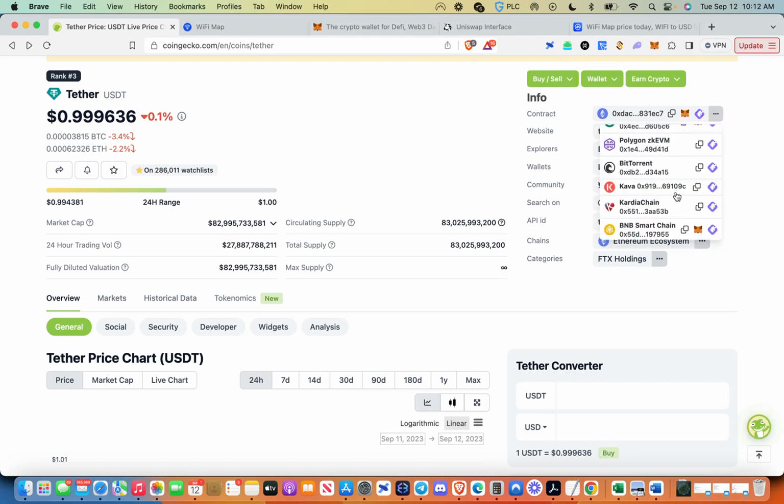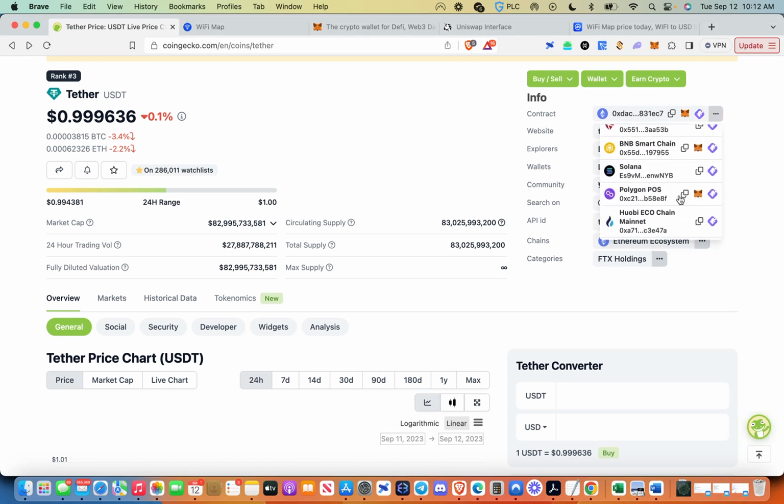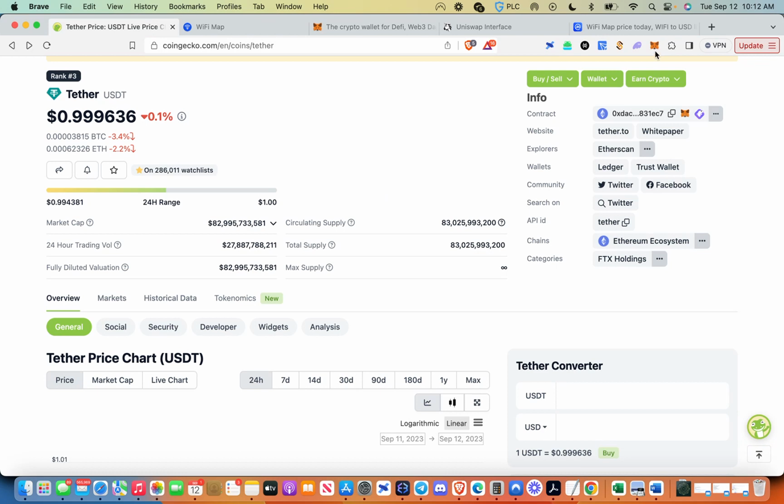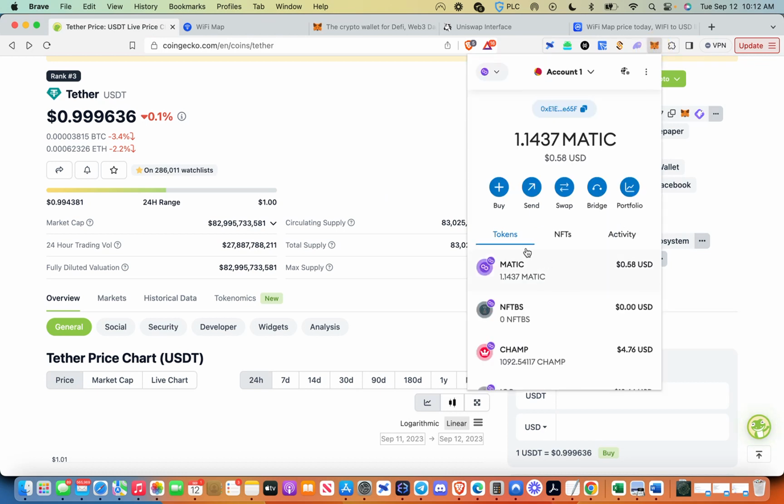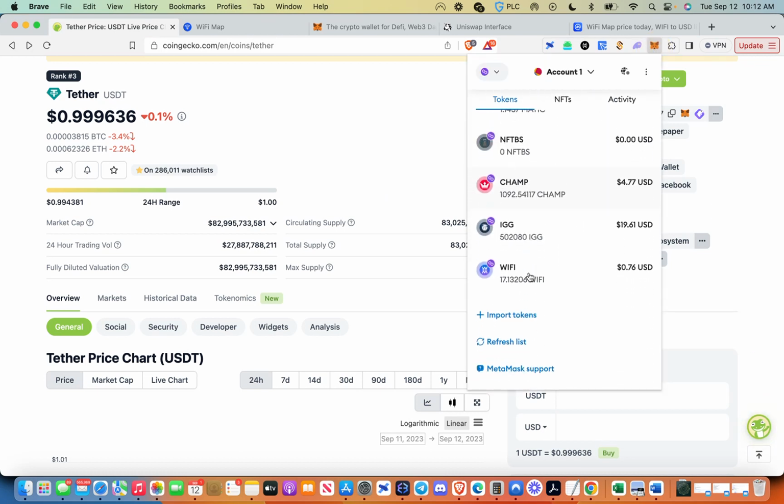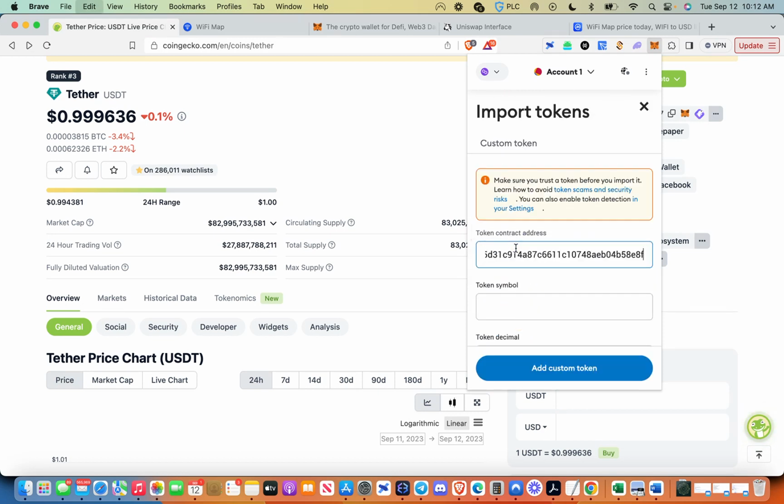Okay, let's do this here. Actually, click on this ellipsis. It's going to find the Polygon one. And then I'm going to copy the USDT address for Polygon here. And then I'm going to take it back here. Because again, I don't think I have USDT. Just showing you how to add these tokens to your wallet just in case you don't know how to do that. I'm going to click on import. And I'm going to paste that address.